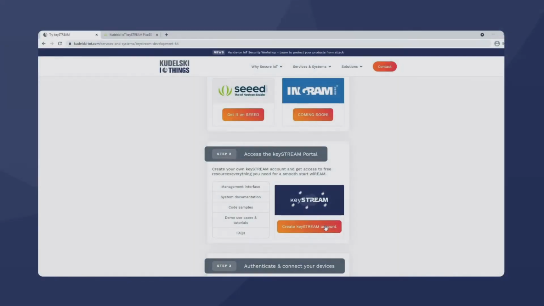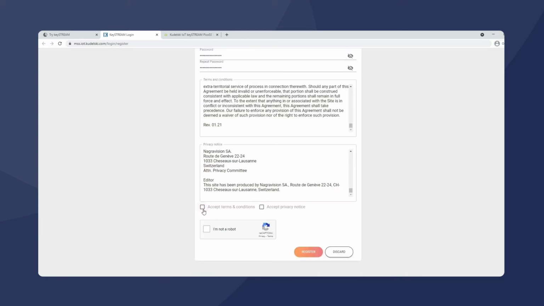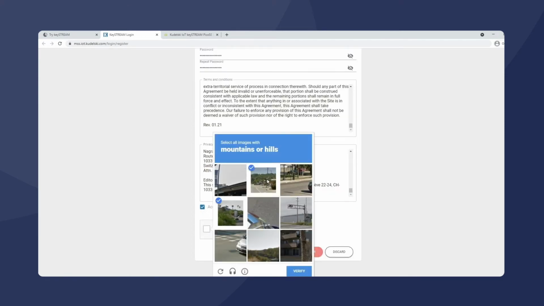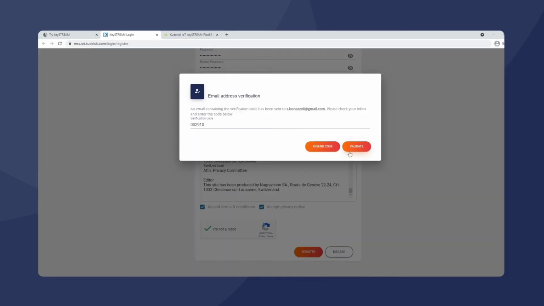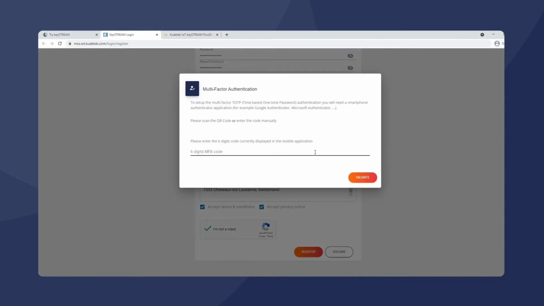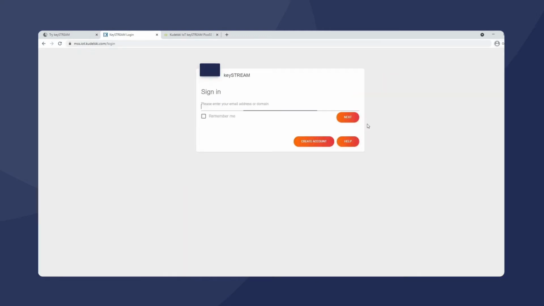The second step is to create an account on Keystream, providing an email and a password. After this point, you will receive an email with a code that you will have to use to validate your address. After the code is validated, you will have to enable multi-factor authentication. You can use Google Authenticator or any other authenticator to do that. Your account is now created and you can log into the system.